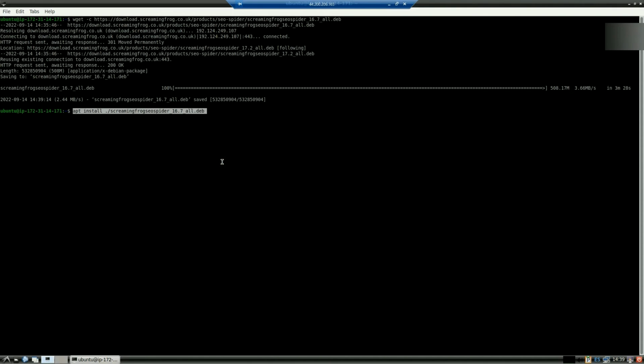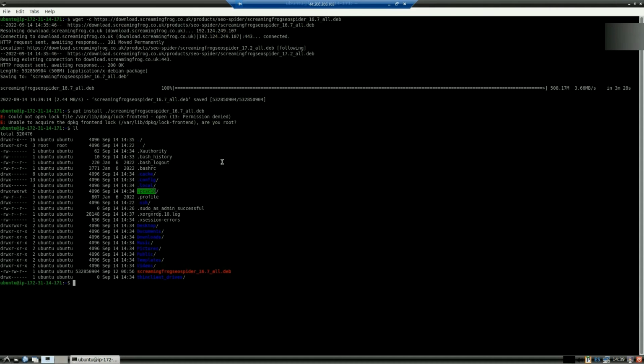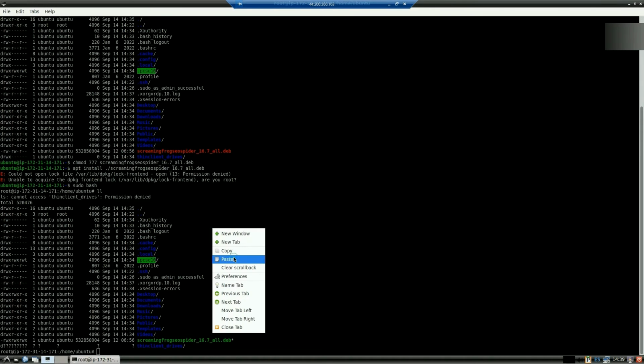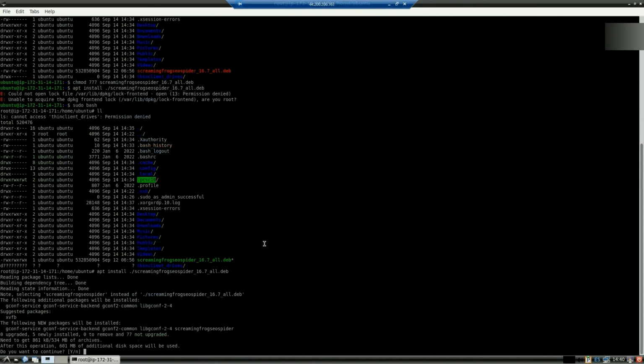Then once we have the installer, we proceed to install it on the VM. We copy the command. In this case, we have an access denied. We can give it full permissions and then try to install it again. Okay, access denied. We need to elevate permissions. We become root again, and we are already in the same directory. We launch the install command, and then we are installing the Screaming Frog tool.